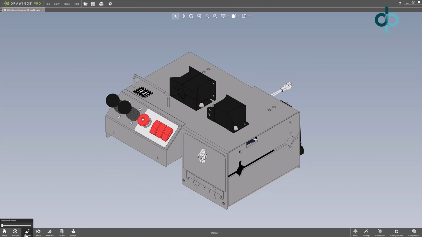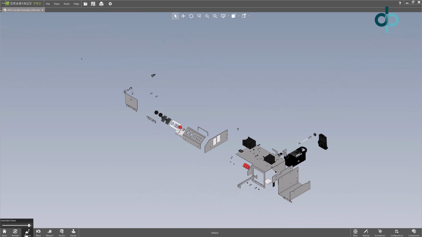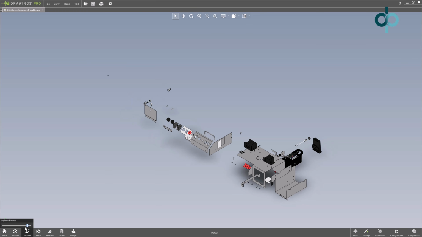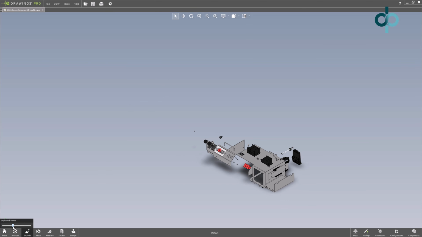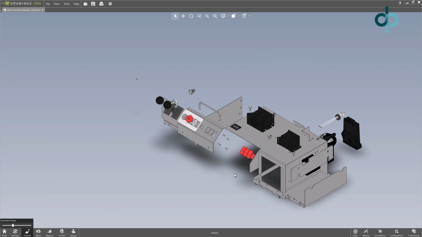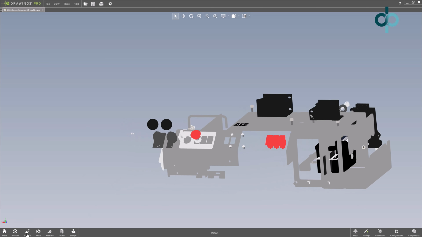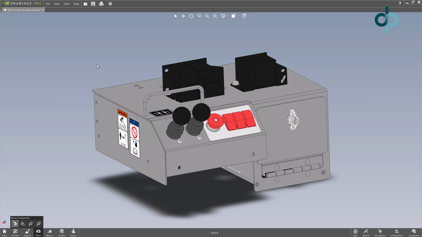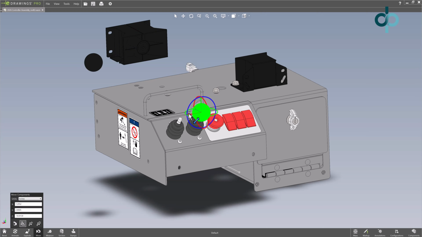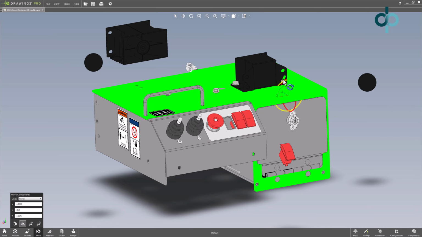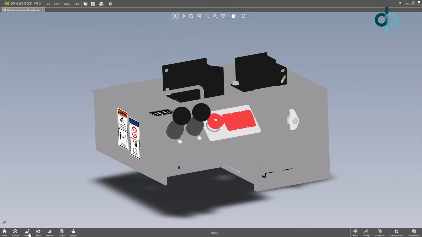Explode will automatically take it all apart so you can see all the components that make up the design. Now this just moves everything and lays it out in space so you can better visualize everything. If you want more control, there's the Move option, which gives you the ability to move components one by one with precision and flexibility.